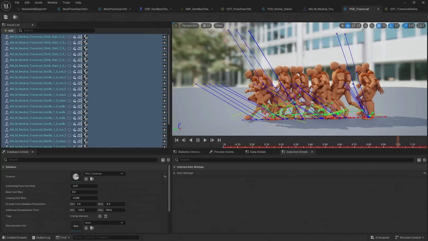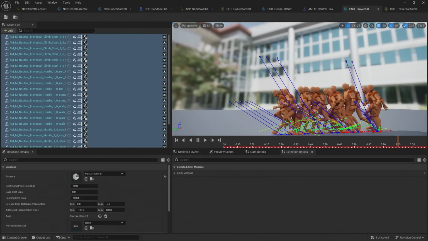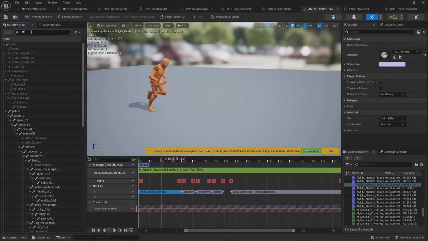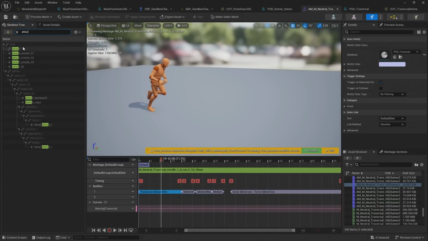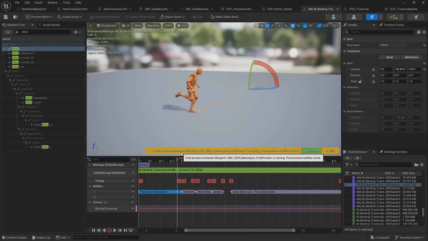But you'll notice something different about traversal animations. They have this point right here, which represents a bone in our source animation, the attach bone. This was a way for our animators to specify this is what the edge of the traversal action is.